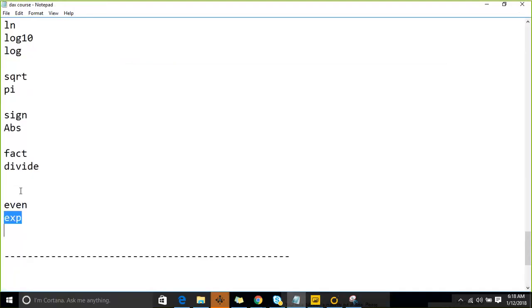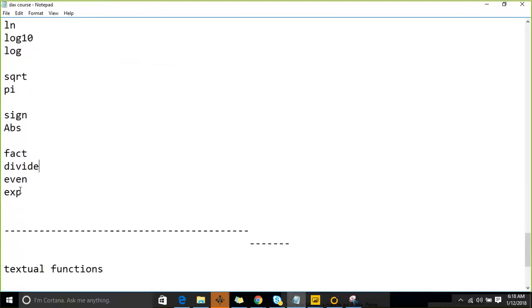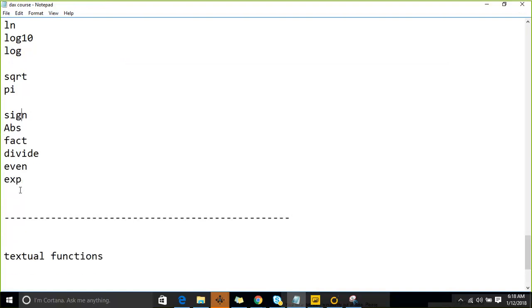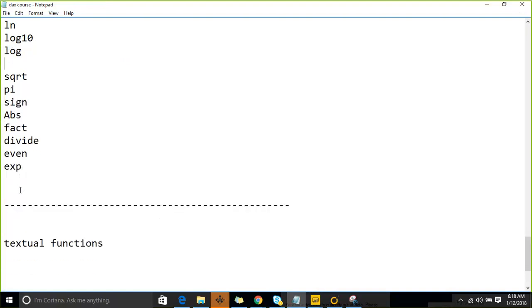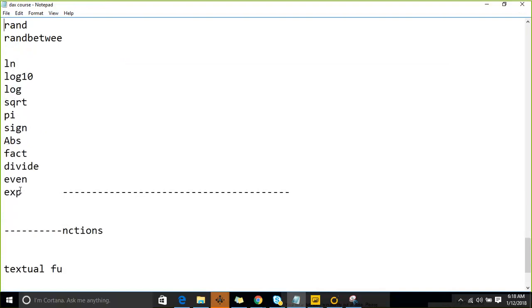So these are the functions available under the mathematical category. Does anyone have any questions up to here, on whatever I covered?